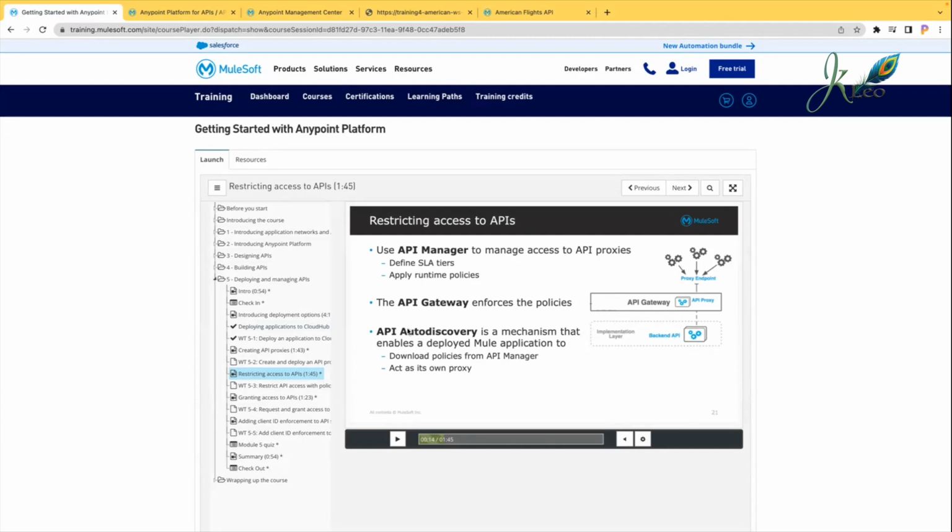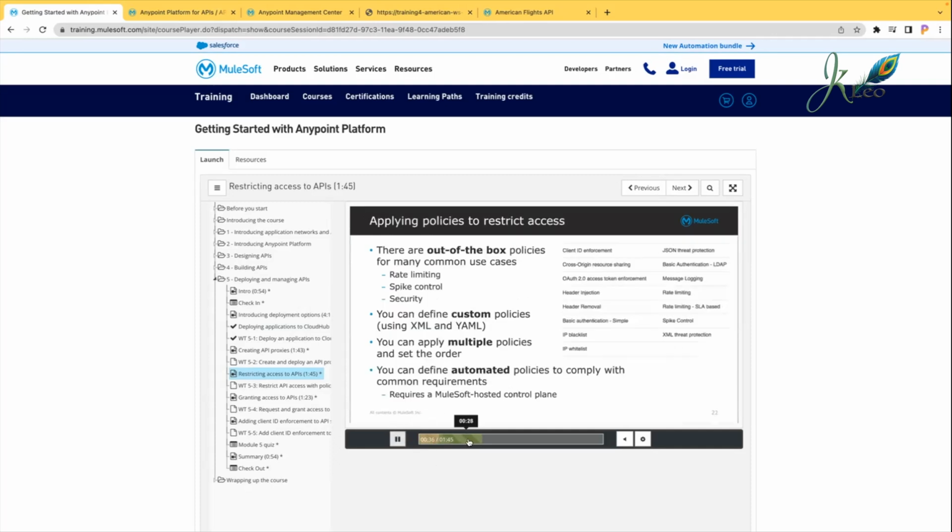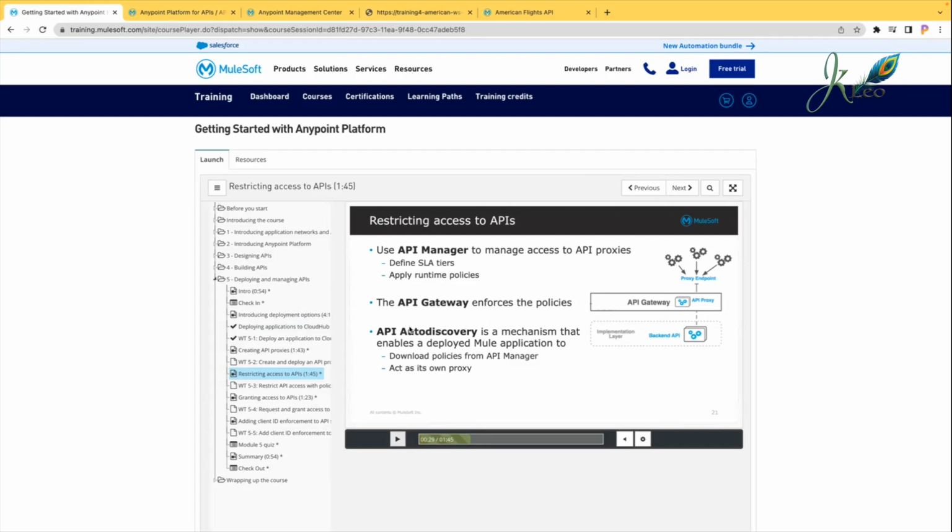And then there is one option called API auto discovery. It's a mechanism that enables a deployed Mule application to download policies from API manager and act as its own policy enforcement point. So to apply policies, we are slowly going into applying the policies to the API proxy. To apply the policy, we have this technology called auto discovery. Auto discovery has to be implemented and enabled in our Mule application, so that the policies can be applied. This is just API auto discovery.